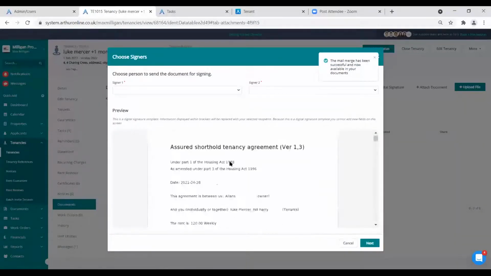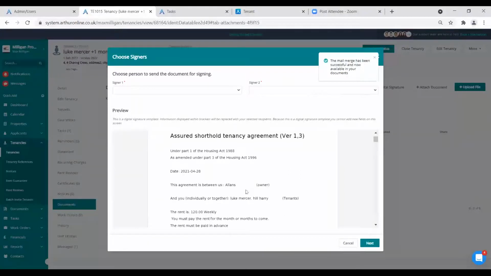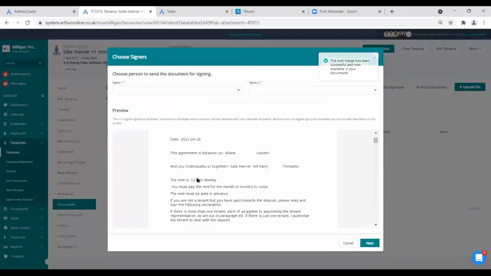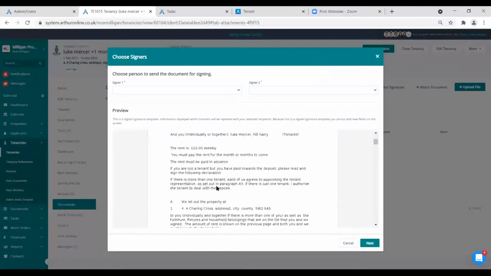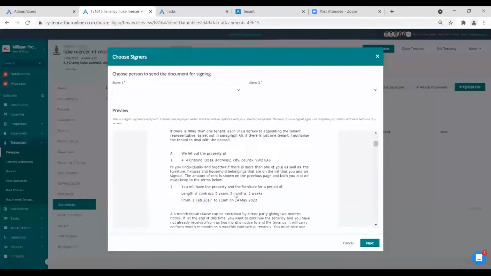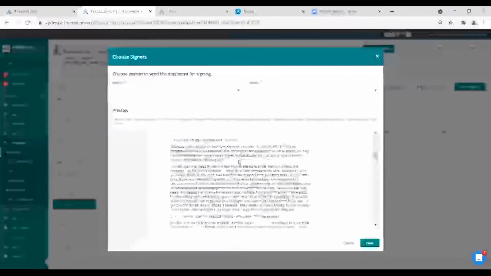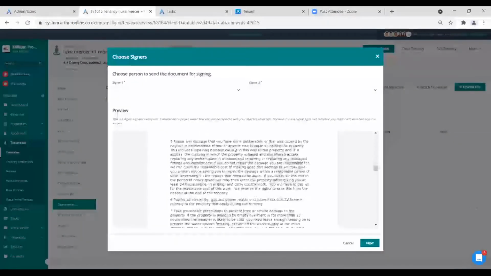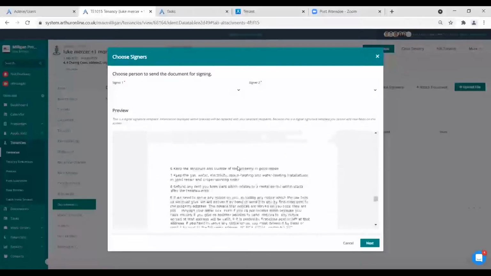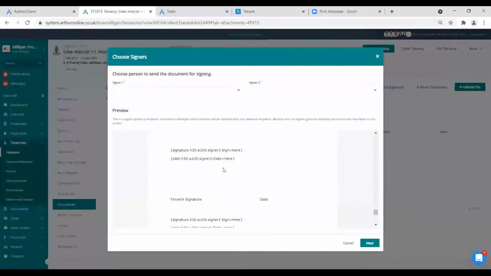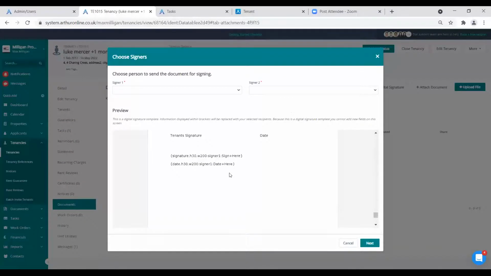And as you can see, it has pulled through the date, the unit owner, the tenant's names, the rent amount, the rent frequency, the unit address, the contract dates, the term, the deposit amount, things like that. Okay. And then at the bottom, we have our signature fields. So obviously we have the signature field and the date.